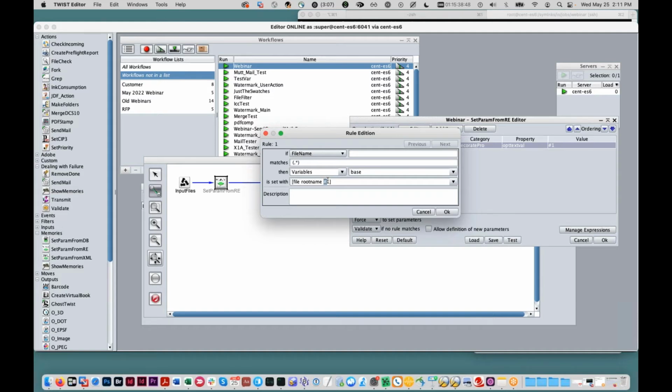And the one here is just set param from RE standard. That's nothing to do with Tcl. We're just taking the file name and inserting that as a variable here.